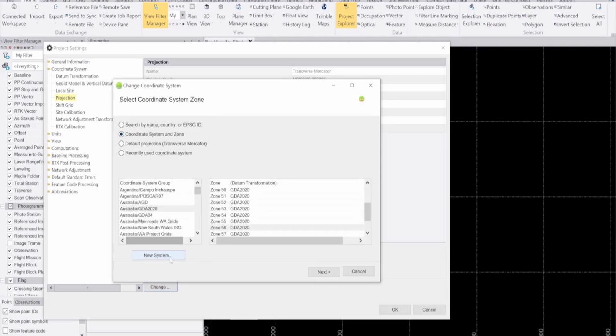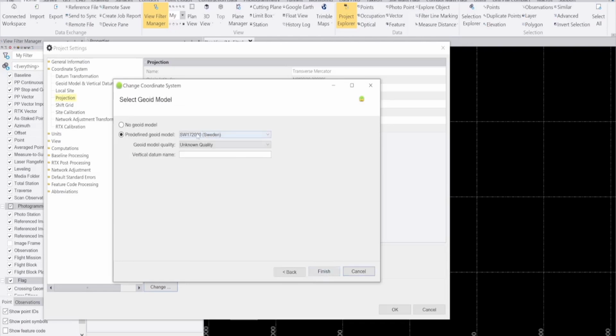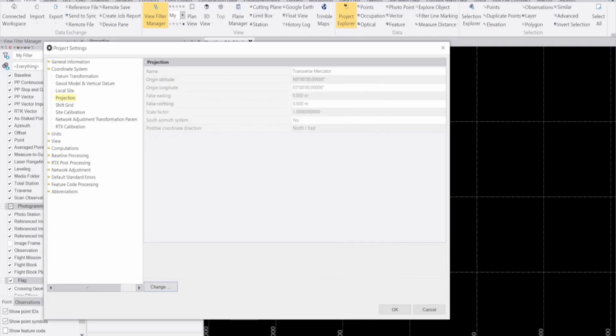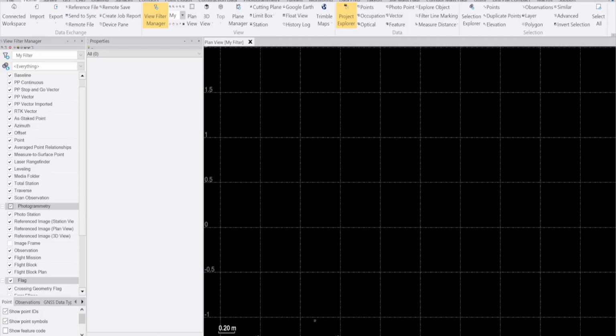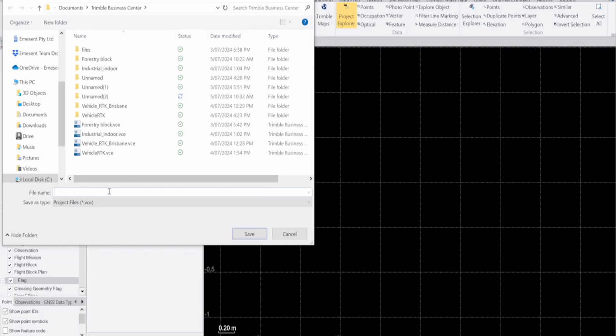So what I'm going to do is search in here for Sweden. And I'm going to select no geoid model. So that means that the data is going to come in as ellipsoidal as the data actually is. And then I'm going to convert it to orthometric heights using Trimble Business Center. So we'll click on finish. That will then set the coordinate system in this project. What I'll quickly do now is save the project.